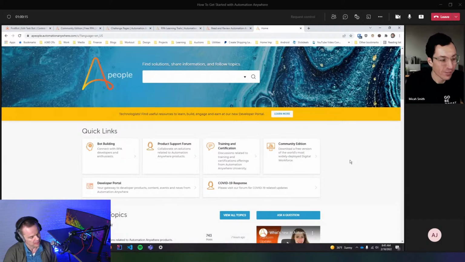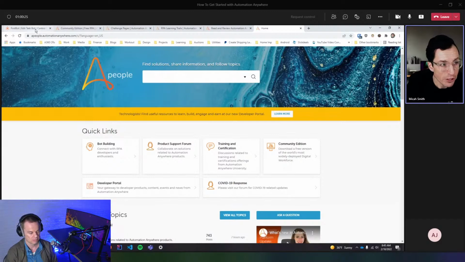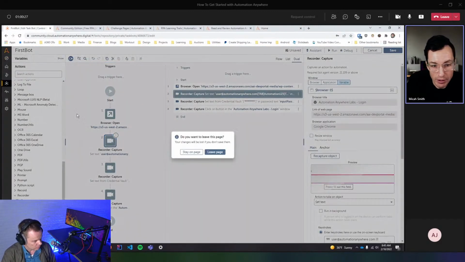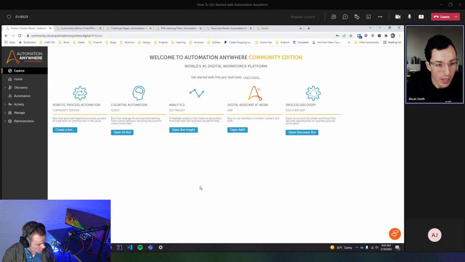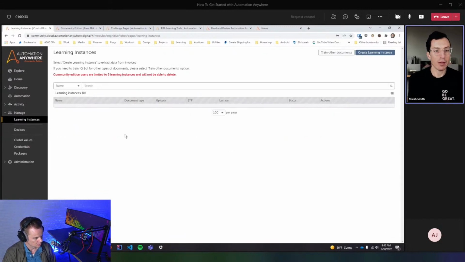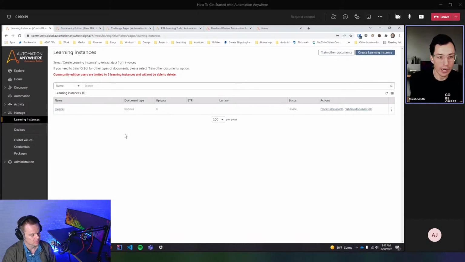Then people ask some general questions about document processing. Is that something that we are capable of with Automation Anywhere? Yeah, so in Automation Anywhere, if you go back to this Explore tab here, I'll leave this page. You can use IQBot for that. And IQBot enables you to create these different learning instances. And those learning instances can be set up to enable you to extract content from pages.